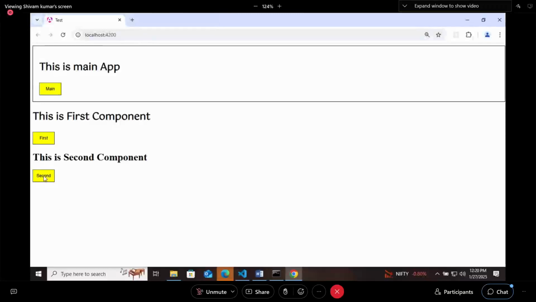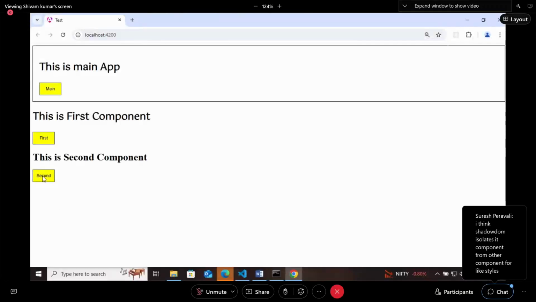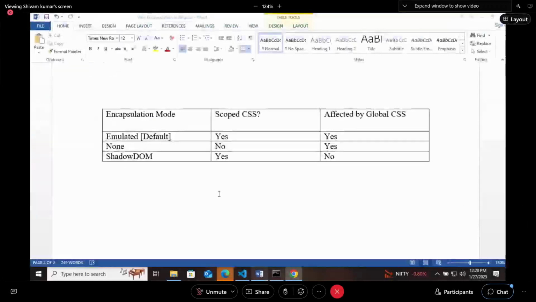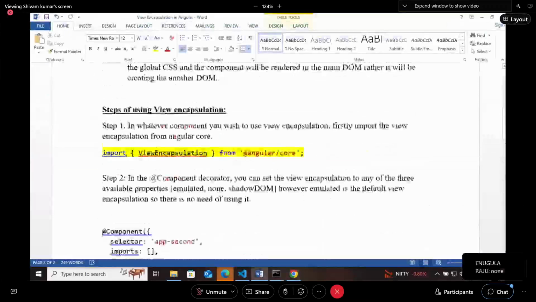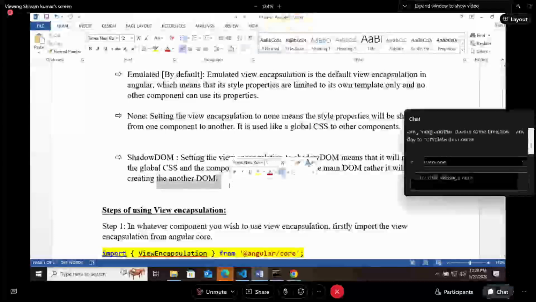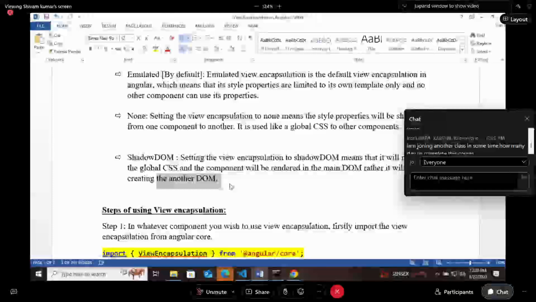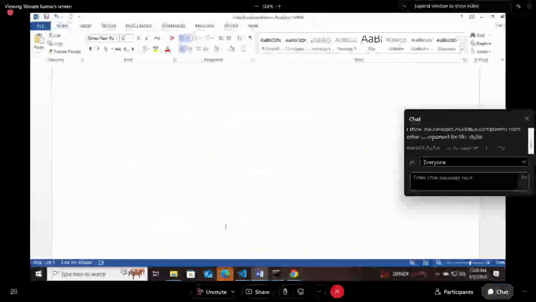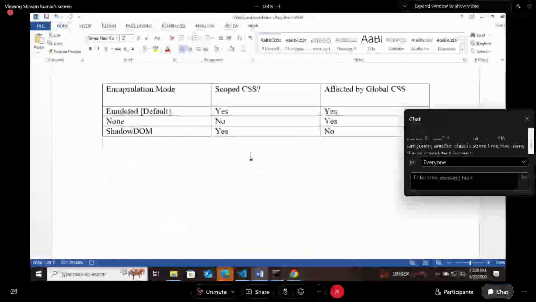Then why is this second property coming? Because it is written as a, yes, means that is what I have written for Shadow DOM also, that it will create its own DOM. It will not be using the parent DOM. It will create another DOM which will have other files, right? It will have a separate part. Okay, understood now?